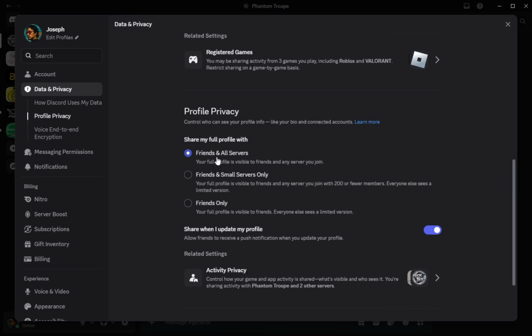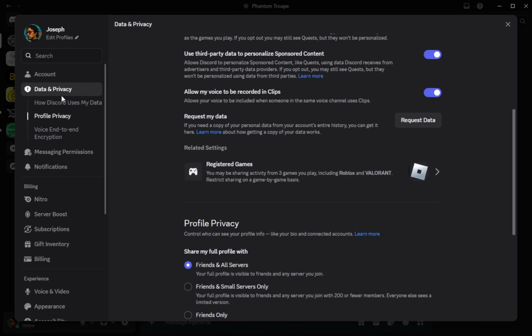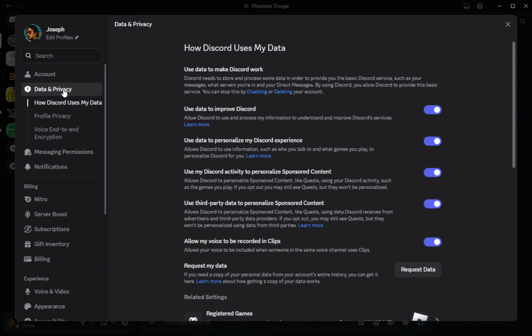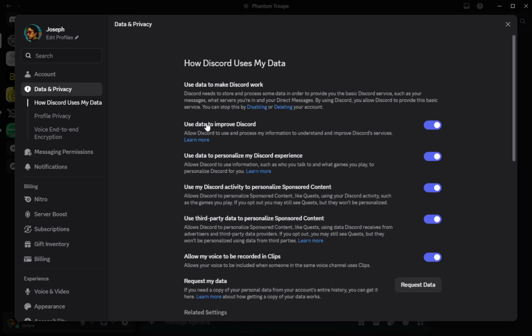Now let us turn off Discord data personalization. If you want to limit how Discord uses your information, stay in User Settings and open Data and Privacy again if you navigate away. The right side shows a group of toggles about how your data is collected and used.